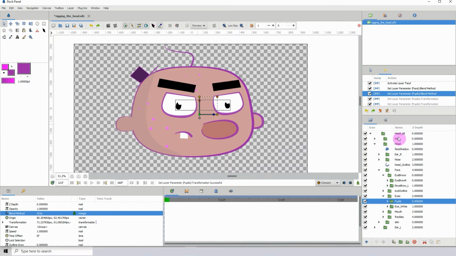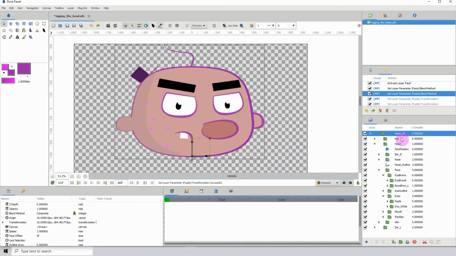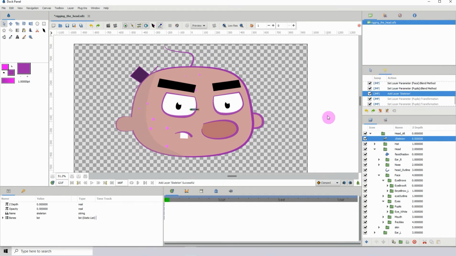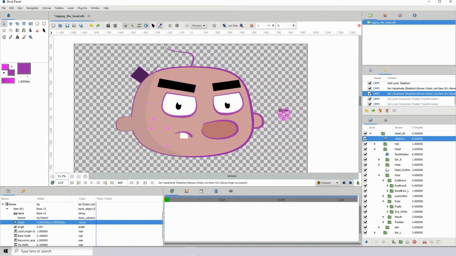So now we need to add the bones. So I'm going to go all the way up to the top here, the second to last folder, and I'm going to right click, new layer, other, and add a skeleton. Okay, and here I have my first bone.